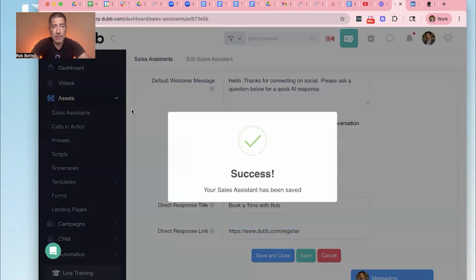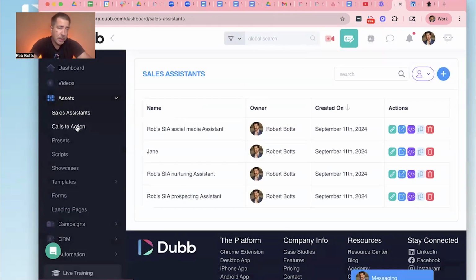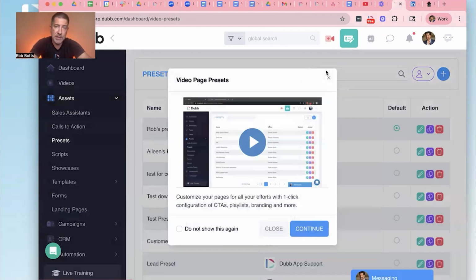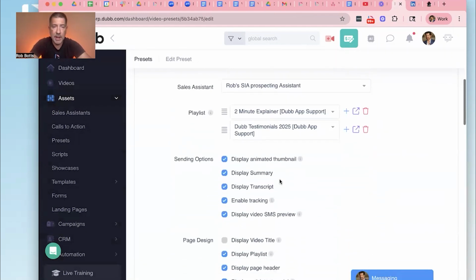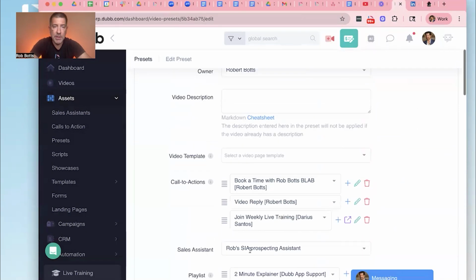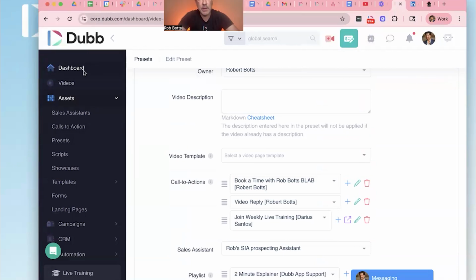So when you have your Dubb landing pages, all you have to do is decide what assistant you want on what page. You go to your presets, and you add the AI just by clicking in here and adding your sales assistant to the right page that you want it to be on. Then it'll be on the right page and it will know the right things.